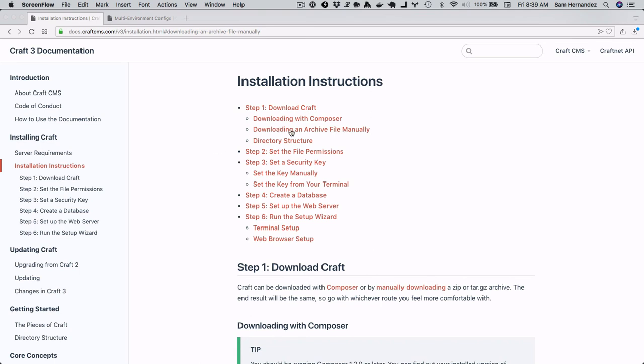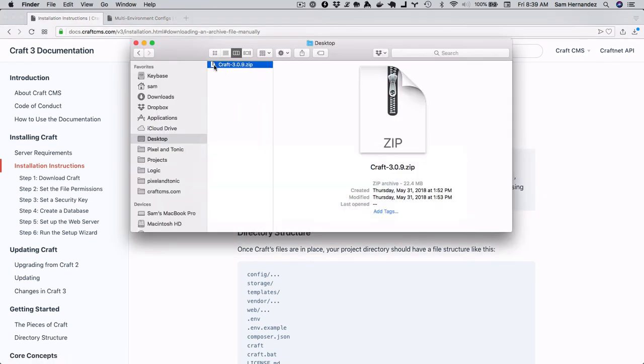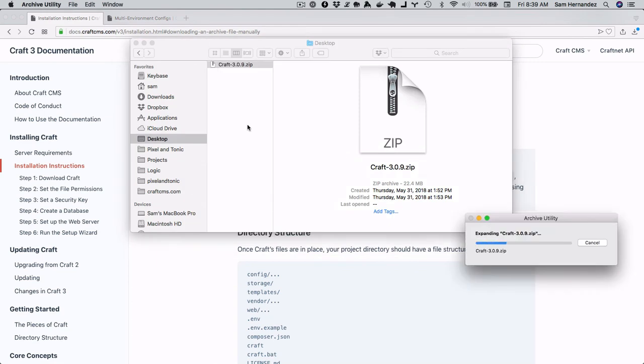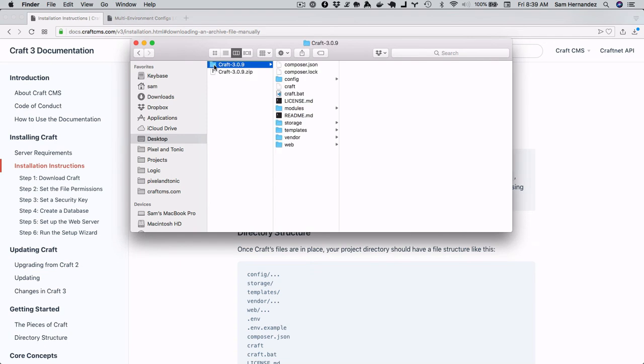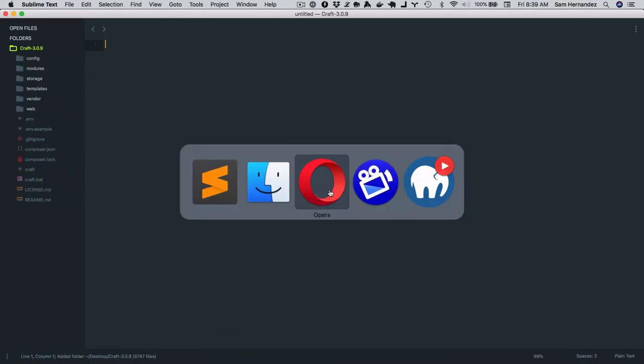What we'll do is we'll download the archive file manually. So I'm going to jump to this point in the instructions here. Here's a couple links, and I've already downloaded it to my desktop. So I'll go ahead and decompress this zip file, and we'll throw it into Sublime Text so that we can see everything. And let's go back to the instructions.